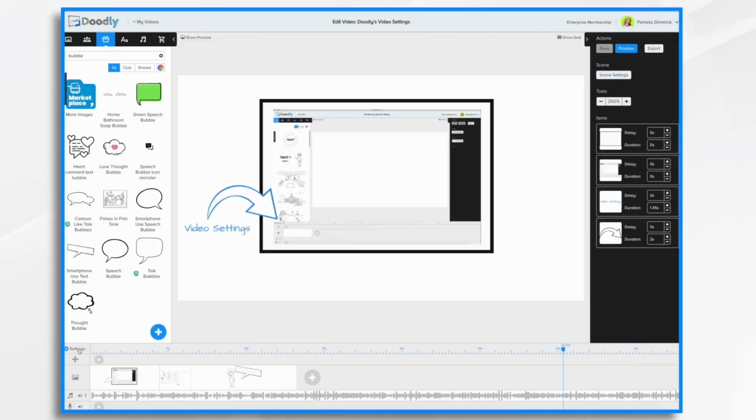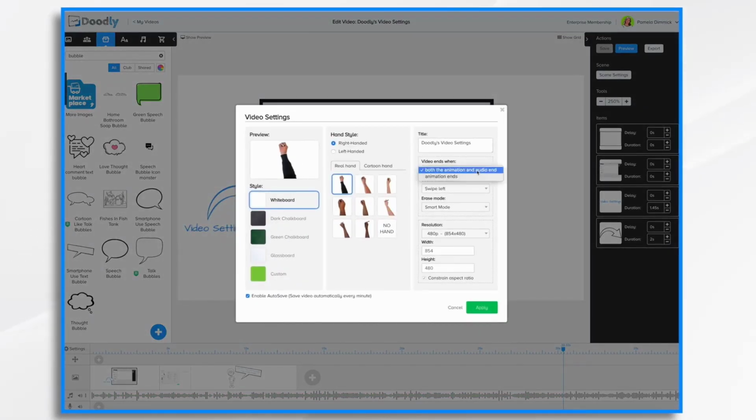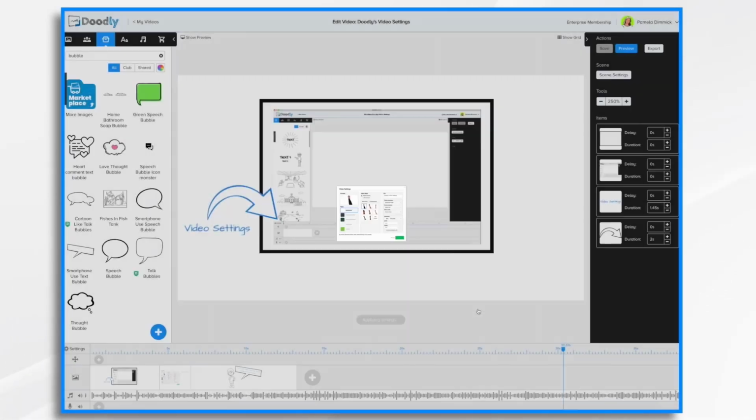Okay, let's go back into settings and continue. I'm going to change this back, and scene transitions. So you might have noticed that every time the scene changed in my video, the image swiped to the left and the new image appeared. So let's take a look at that.